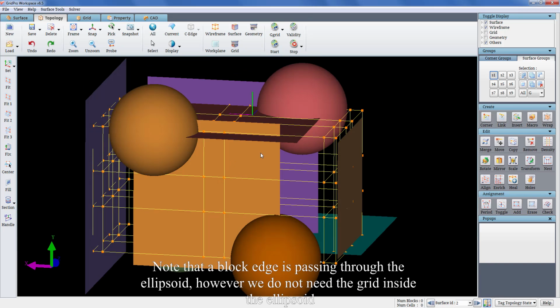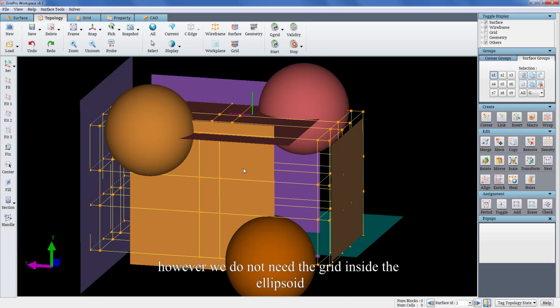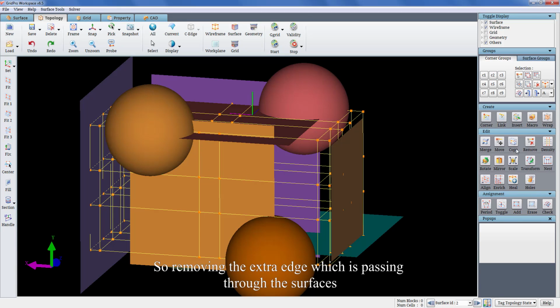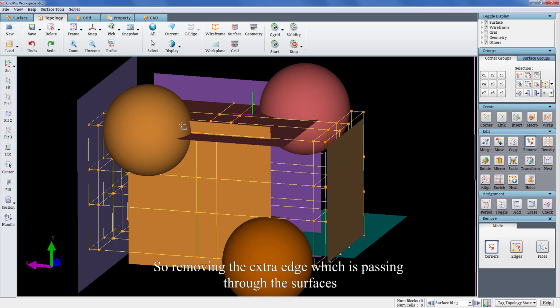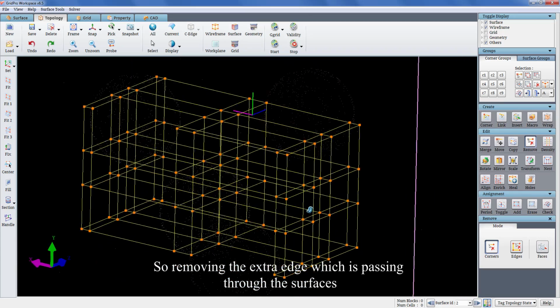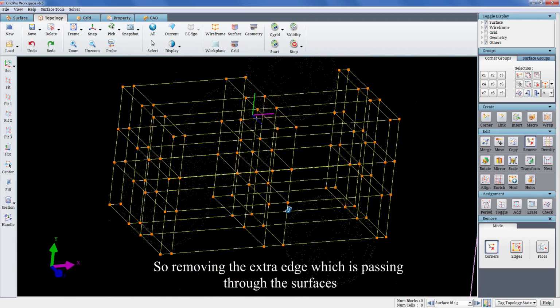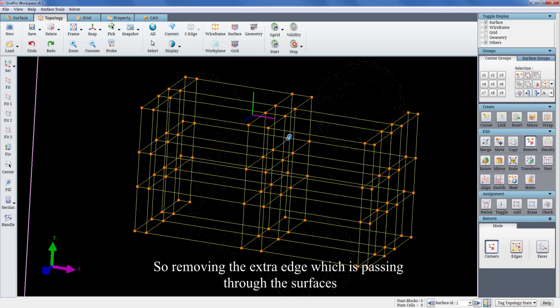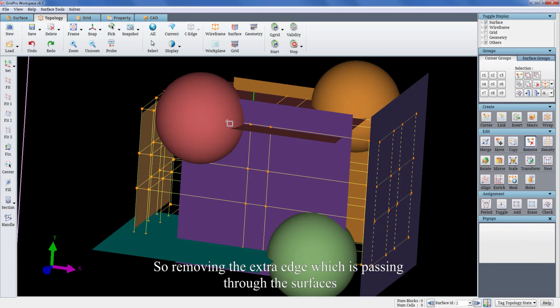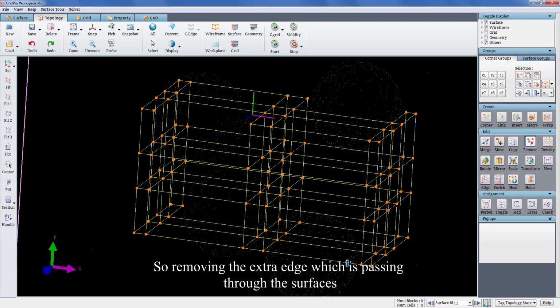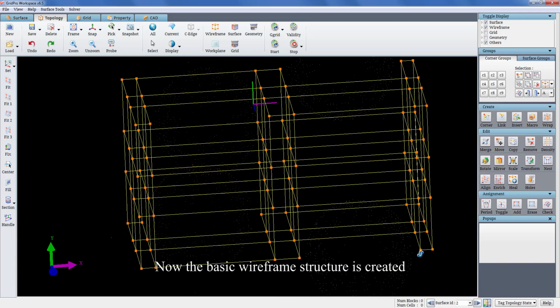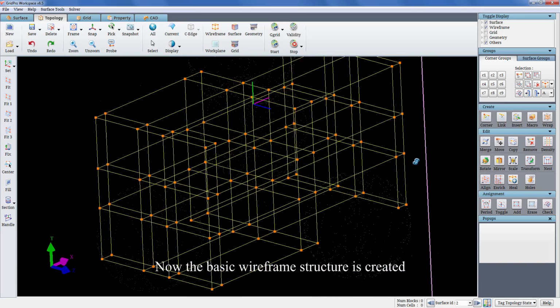Note that a black edge is passing through the ellipsoid. However, we don't need the grid inside the ellipsoid. So removing the extra edge which is passing through the surfaces. Now the basic wireframe structure is created.